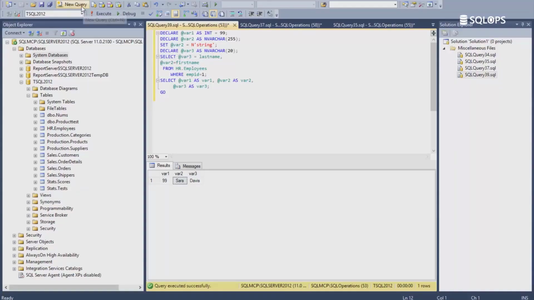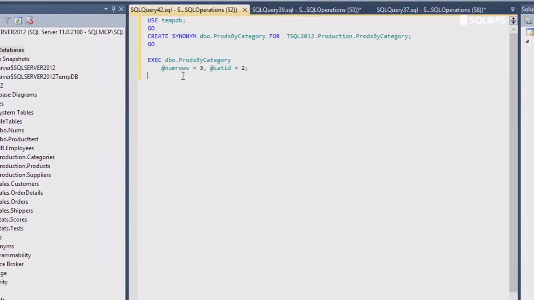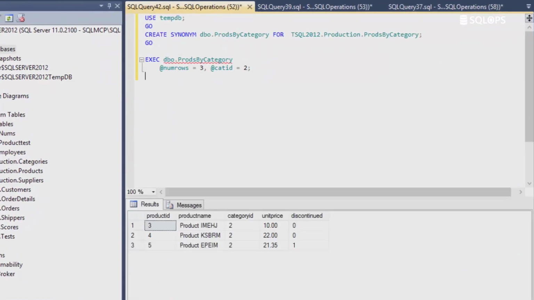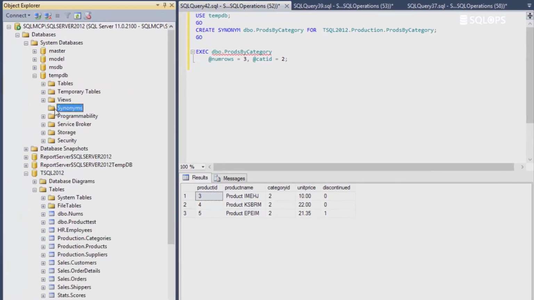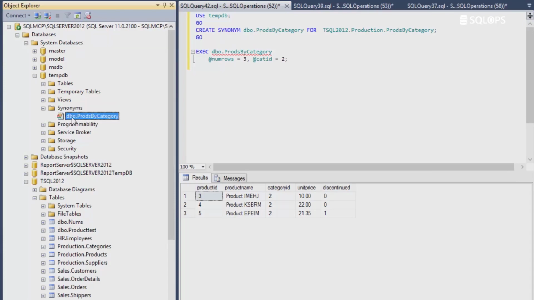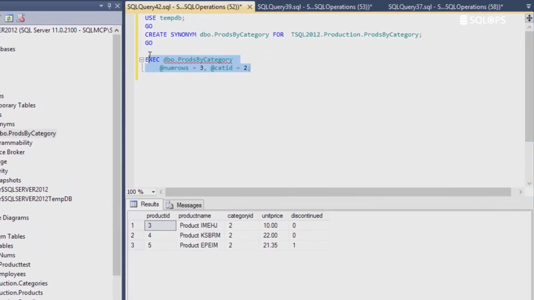Let's open a new query, paste the query that we just saw, and click on Execute. Let's expand the system databases, go to tempdb, click on Synonyms, refresh it, and as you can see, a synonym by the name prods_by_category is created in the tempdb table. And when you actually execute this query, it calls the production.prods_by_category stored procedure in the TSQL 2012 database, and the result set is produced from that stored procedure. Click on Execute, and it will return the result set.